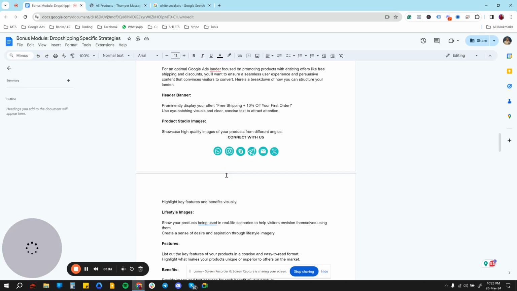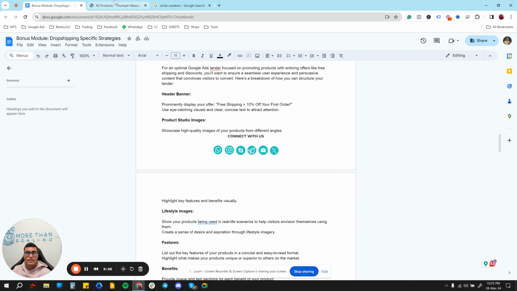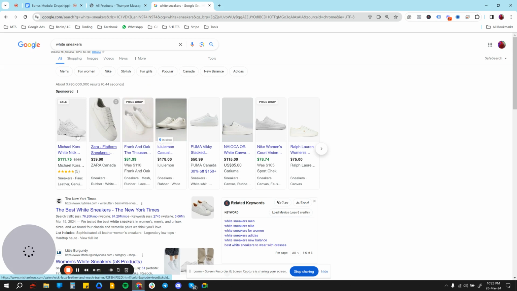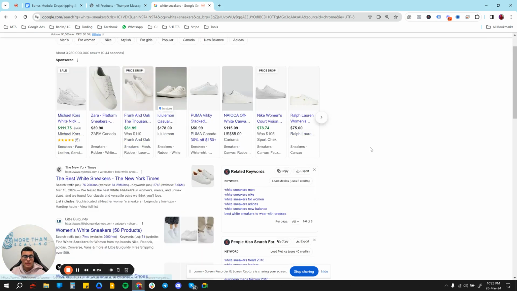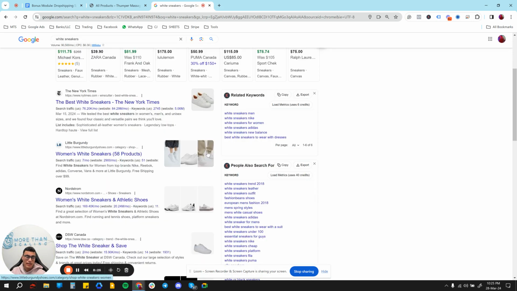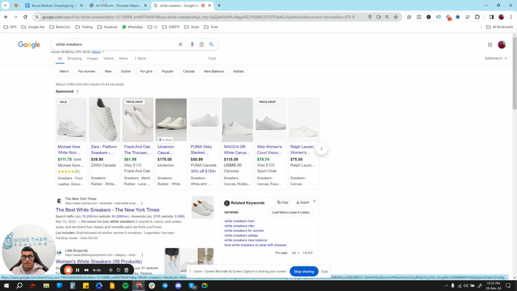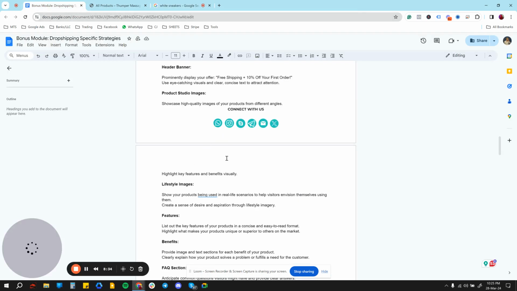Next is product studio images. Make sure the images you are using are very high quality and they are studio images. There are a couple of different variants you can use. You can use studio images, you can use lifestyle images, but that also depends on what type of product you are selling. Again, let's go back here. All these are studio images. There are no lifestyle images. Lifestyle images look something like this. So maybe you can try that and see if that helps you stand out from all your competitors. Again, everything is about testing.